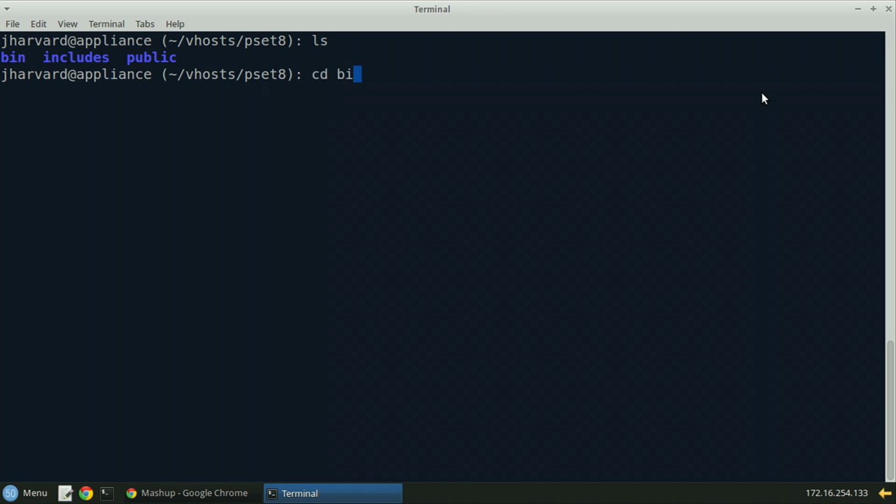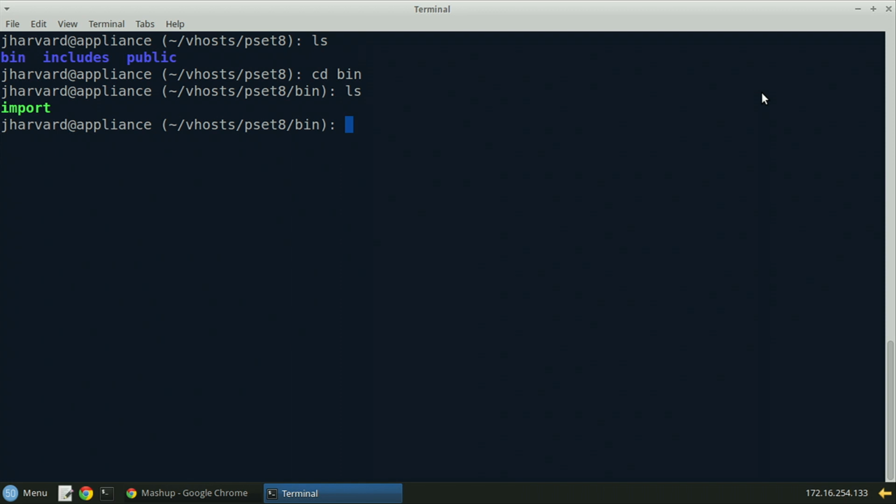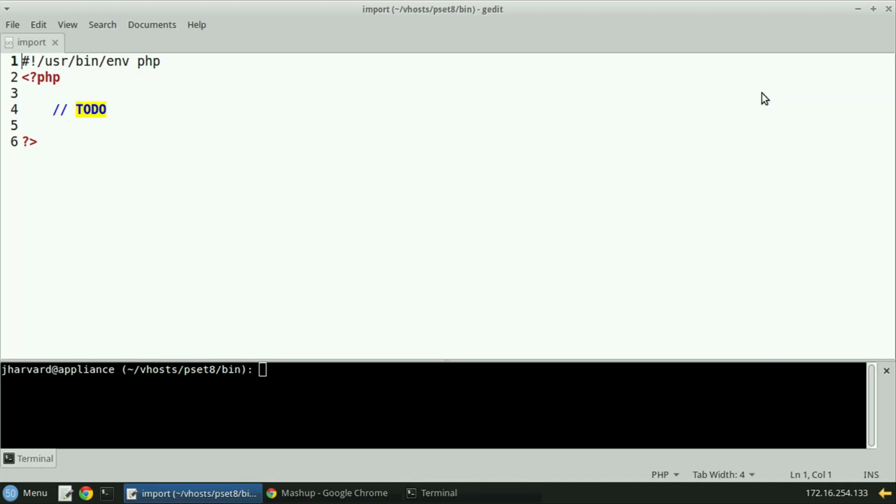Let's take a look in the bin directory, and we'll see that there's a file there already called import. If we open this with gedit, we'll see that unfortunately, there's not much there. All that is there, though, is a shebang at top, which specifies which interpreter, in this case PHP, should be used to actually execute this file. But then where it says to do is where you're going to need to write some code that probably requires the config file that's in the includes directory, as we've done before with PHP files.